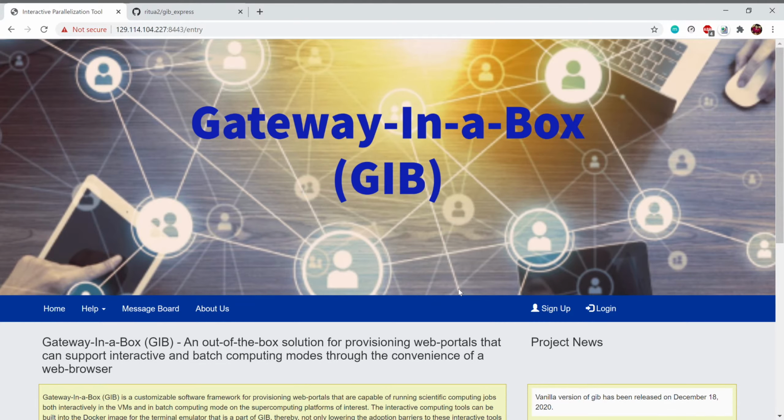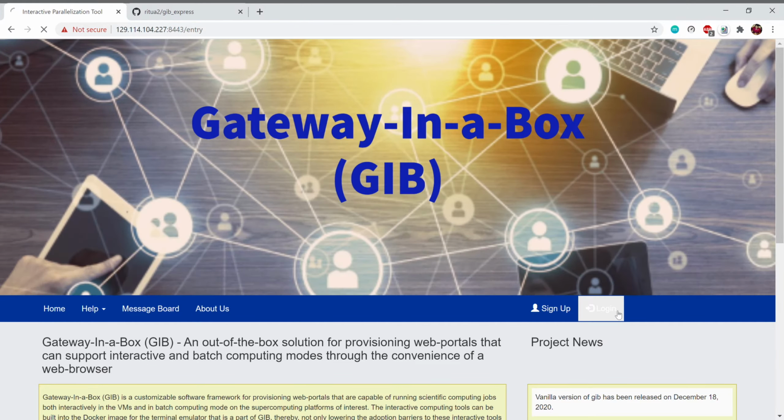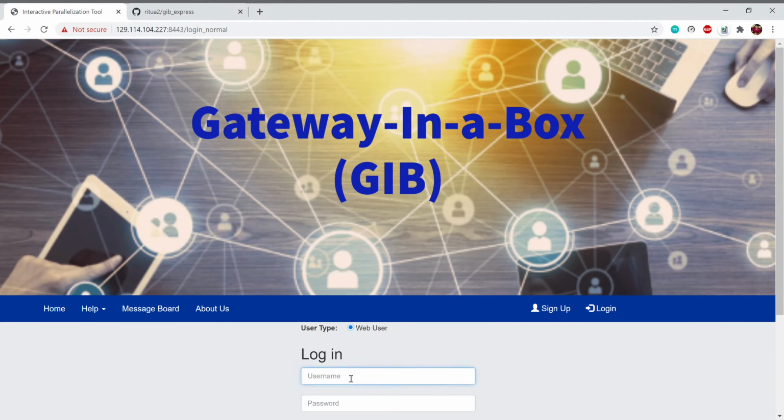Users would always have access to this portal once they sign up. They can sign up using this tab, but currently we have one user set up on this portal, which will give us a look and feel for this project. So let's log in using that user.